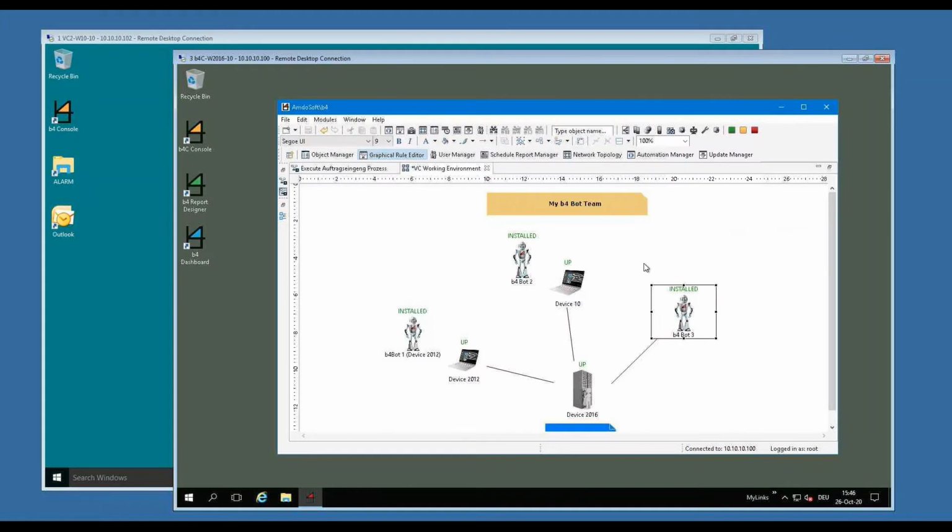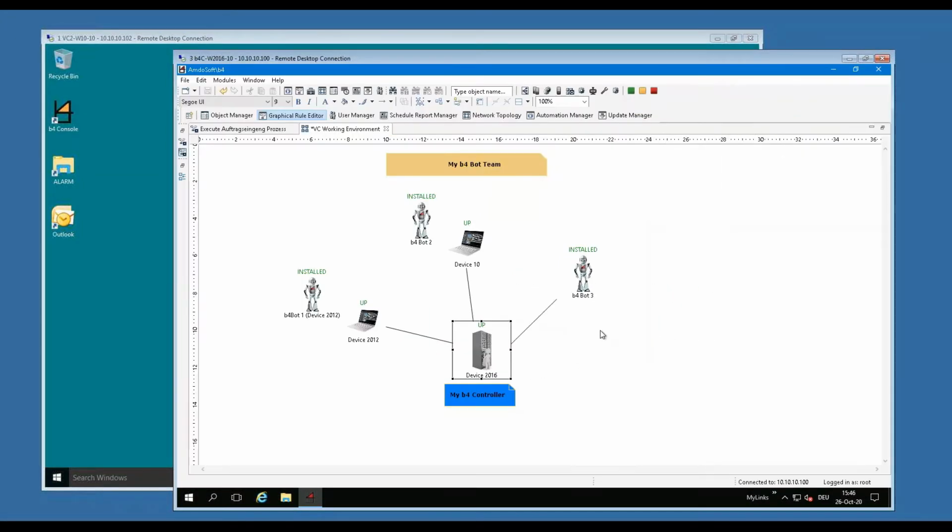Let's first take a look at how the RPA landscape, the workflow and the objects are set up on the B4 controller. Here we see the RPA work environment with all devices and B4 bots. You can see the B4 controller and 3 B4 bots. One of them works at the workstation shown earlier. Let us show you the execution.